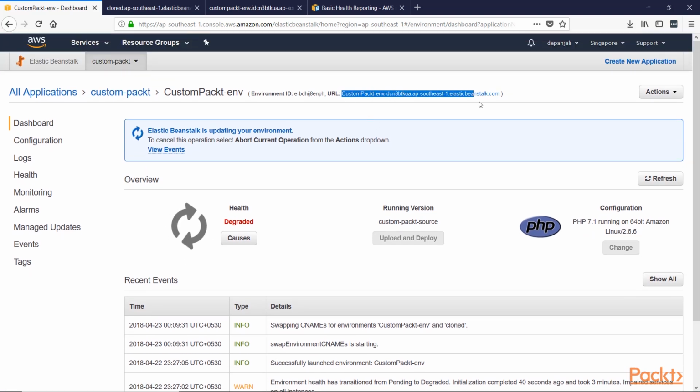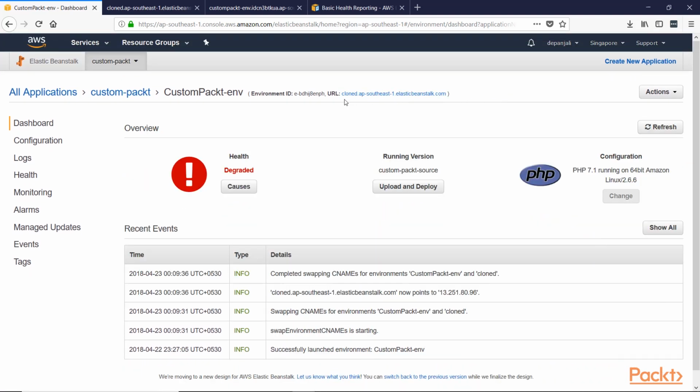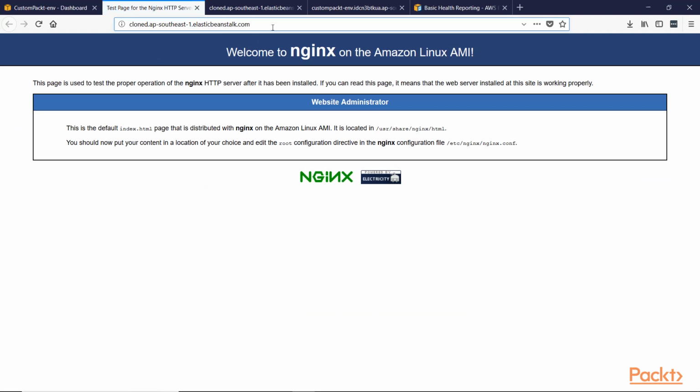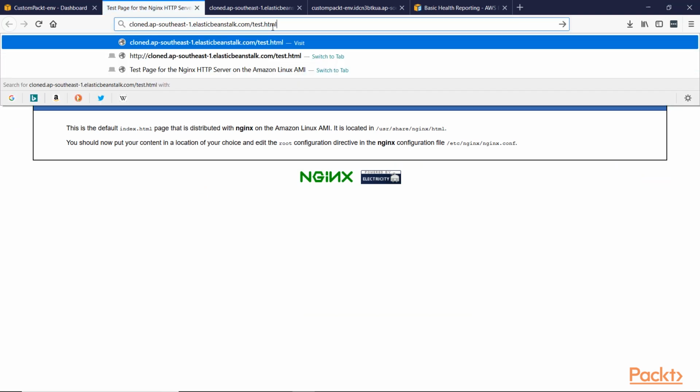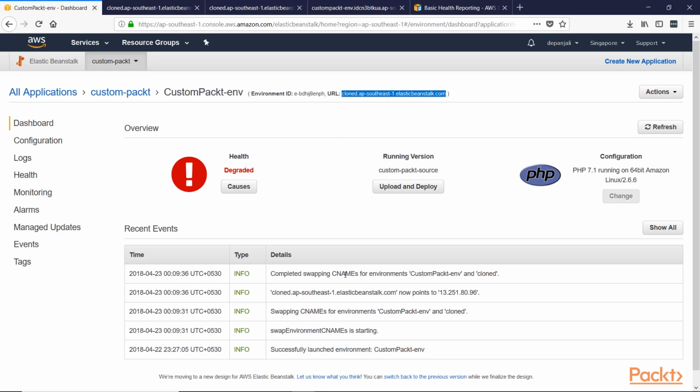So let me take the DNS name. This is the DNS name, and currently if you see, the name got swapped and our custom packed environment has a new URL basically. If I click over here and do test.html, you have the newer updated code over here. So the swapping of the CNAME is completed. This basically swaps the CNAME with the newer cloned environment.